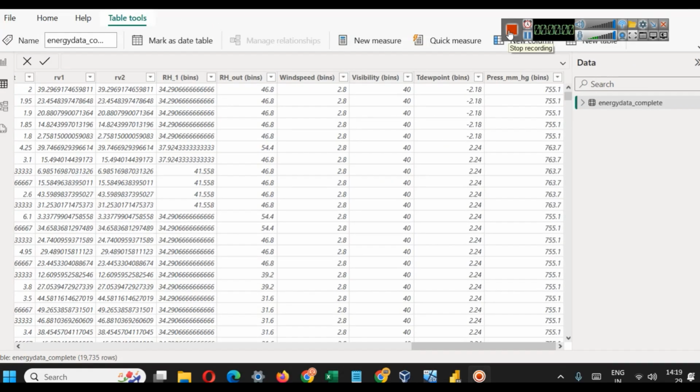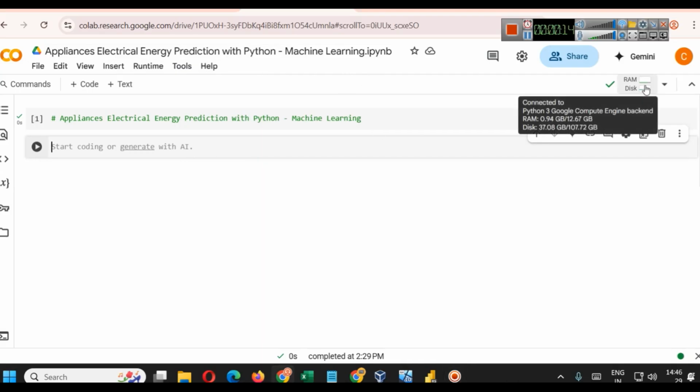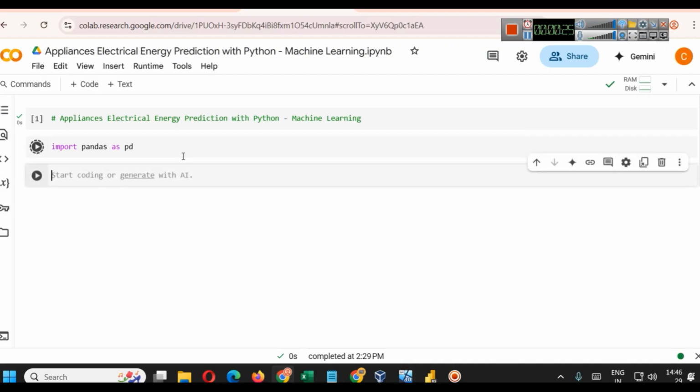So let's load the dataset in Google Colab and connect this file using Python Pandas and start analyzing it and preparing it for machine learning. To get started, we have opened Google Colab here, and we have simply written our heading, appliance electrical energy prediction with Python machine learning, and we have connected to the Python 3 Google Compute Engine backend. First library that we will need is import pandas as pd, because this library will help us in importing the dataset.